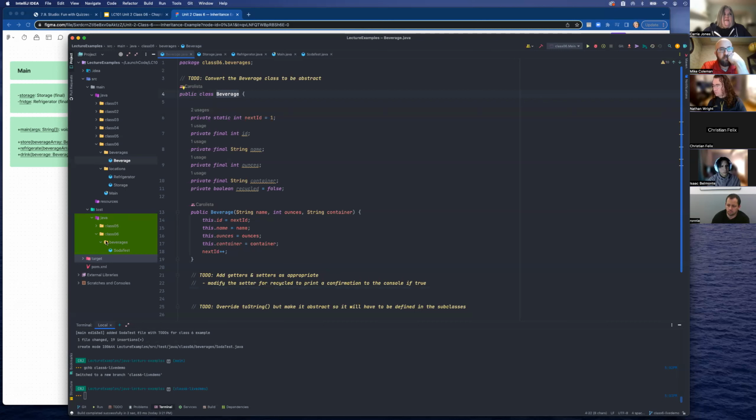And so we're going to be adding more classes to beverage, and then we're going to go over and work in main and start putting some things together. But let's look at it. It is a regular class. It has all of its fields. As you can see, it's got the next ID static field that will always just hold a new value every time it's incremented with the class. And then each individual instance will have an ID, a name, ounces, what type of container it is, and this Boolean recycled. And we have initialized that to be false.